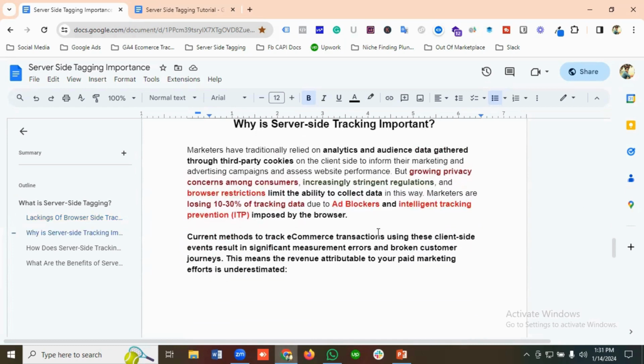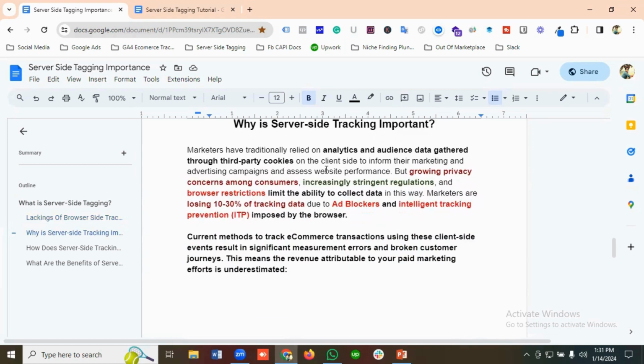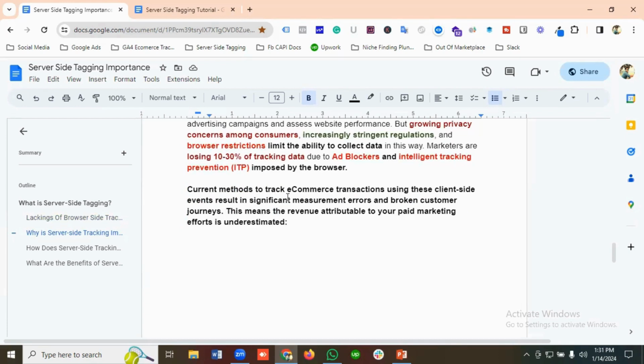So why is server-side tagging important? Marketers have traditionally relied on analytics and audience data gathered through third-party cookies on the client side to inform their marketing and advertising campaigns and assess website performance. But growing privacy concerns among consumers, increasingly stringent regulations and browser restrictions limit the ability to collect data in this way. Marketers are losing 10 to 30% of tracking data due to ad blockers and ITP imposed by the browser, as I already mentioned. Current methods to track e-commerce transactions using client-side events result in significant measurement errors and broken customer journeys. This means the revenue attributable to your paid marketing efforts is underestimated.